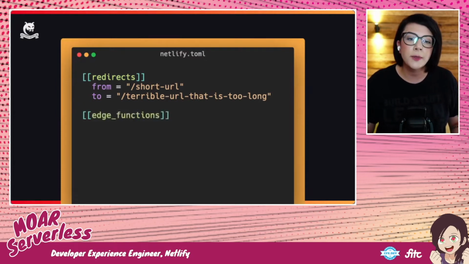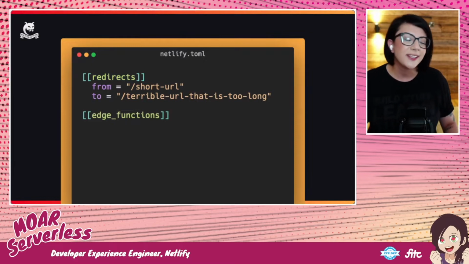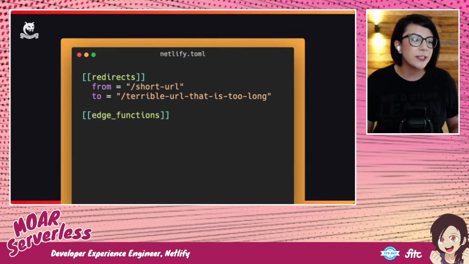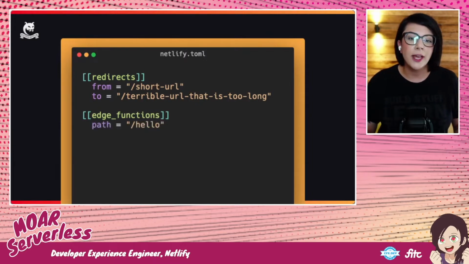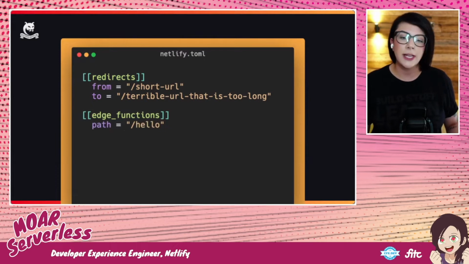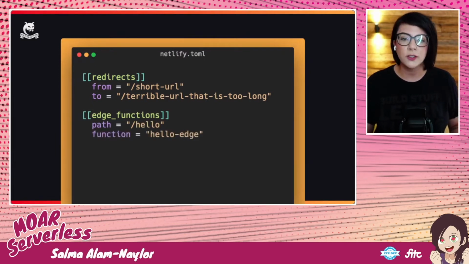And to associate edge function files with URLs, we add edge functions entries to the netlify.toml file, and each edge function will have a separate entry. So you add the path that you'd like the edge function to run on. This one is just /hello. And then we point to the name of the file inside the edge functions directory, which is hello edge.